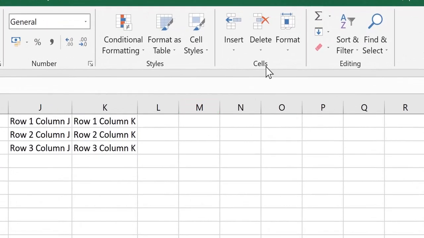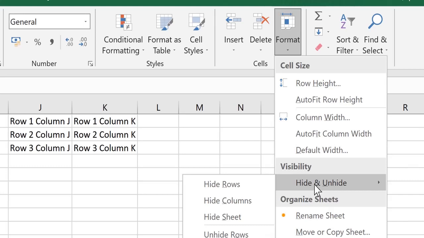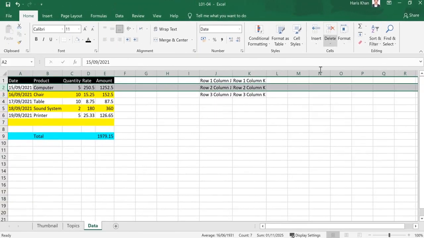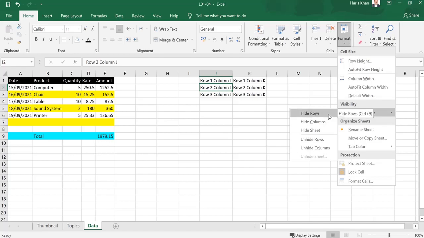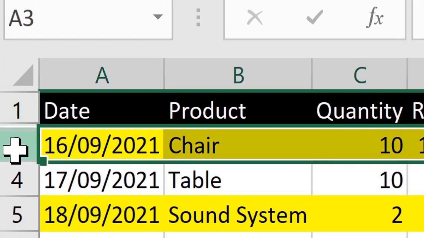The next command under the group cells is format. Under the format menu we can find the first option is row height. Row height and column width have already been discussed in a previous lesson. So let's move on to hiding and unhiding rows. In order to hide row number 2, we are going to hide this row. We can select a row anywhere and then press hide row. So we can observe that between row number 1 and row number 3, there is a sign of a hidden row, which is row number 2.